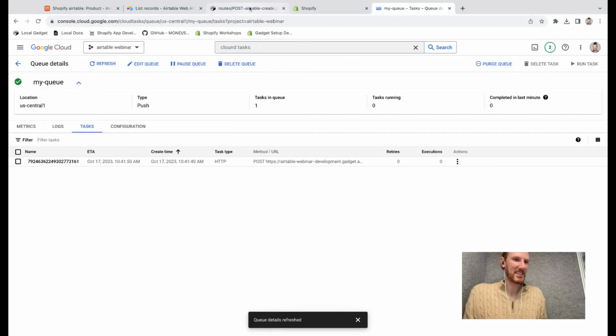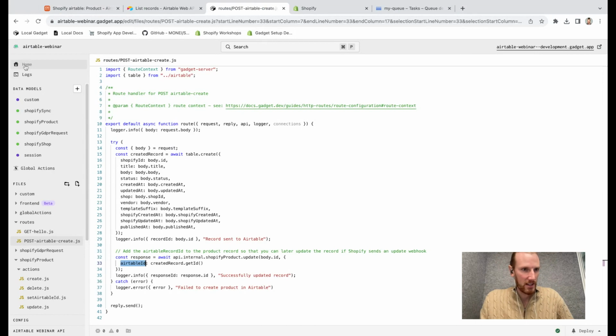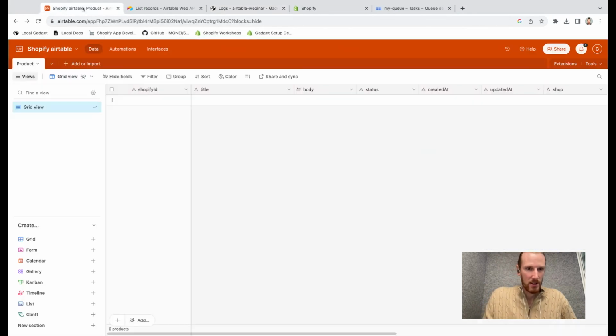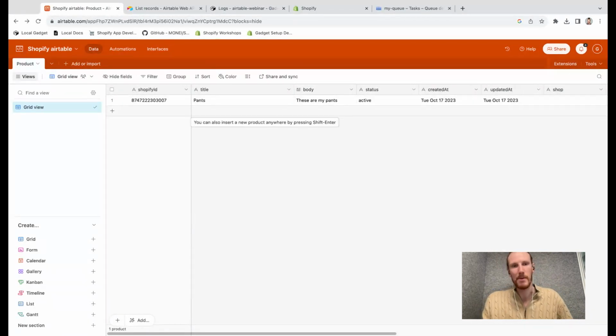I've got that 10-second delay, so it's going to sit in here for 10 seconds. And then if we go to our logs, we should see it logged. And voila, my pants have now appeared in Airtable. So that was a successful forwarding of my data from Shopify through Google Cloud Tasks to Airtable.